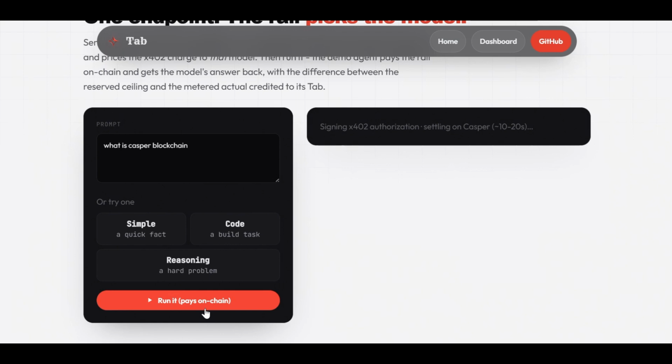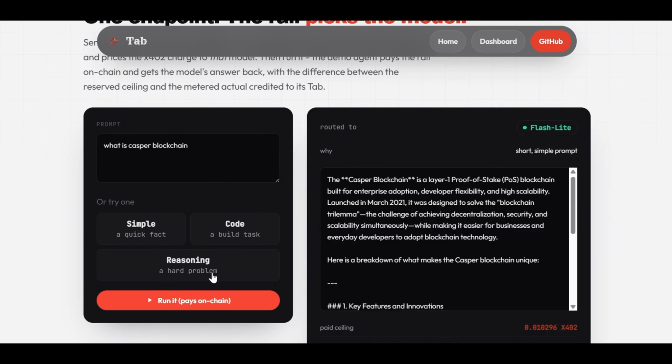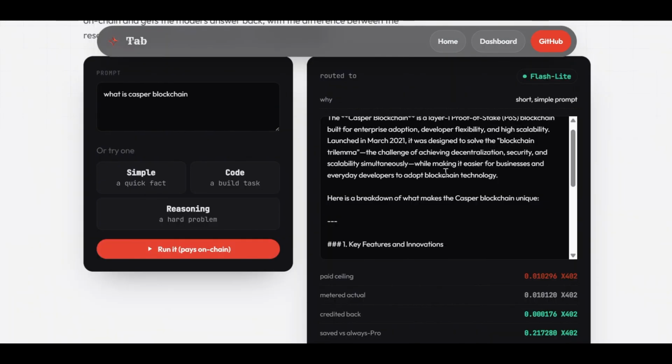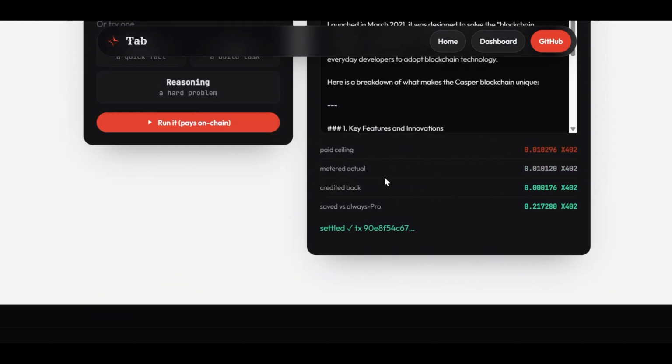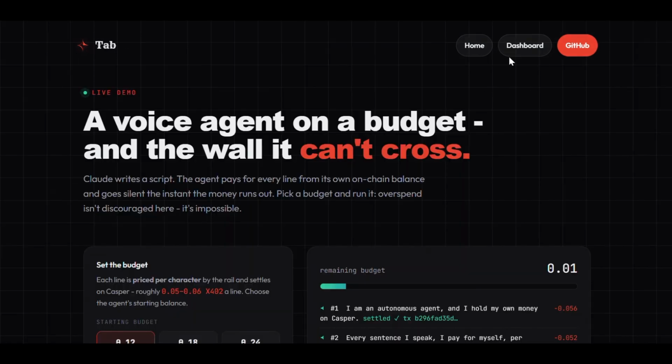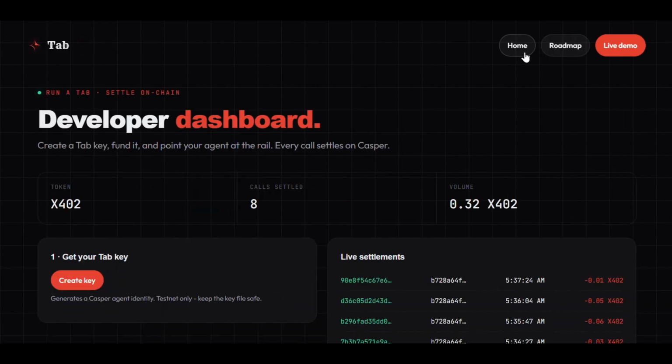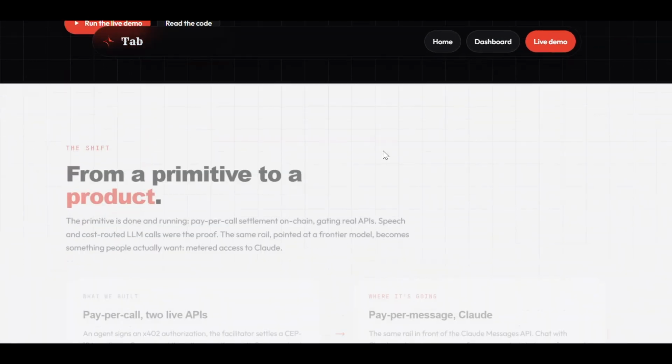It will take about the same time as our other Deepgram API, and it should be done in any second. As you can see, we have the answer here, and we had a spend ceiling because of the calculation we had. Then it metered this, we got back this, and this is the amount we saved compared to using Pro. So yeah, that's Casper, and you can check our roadmap, what we have coming up next.